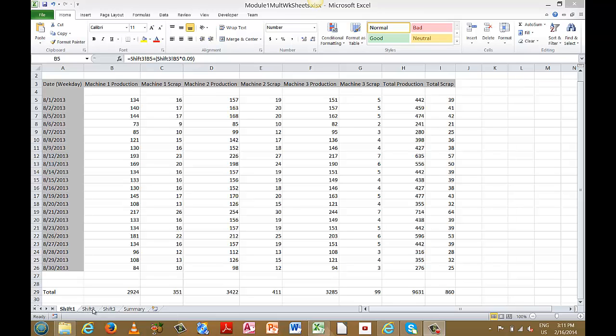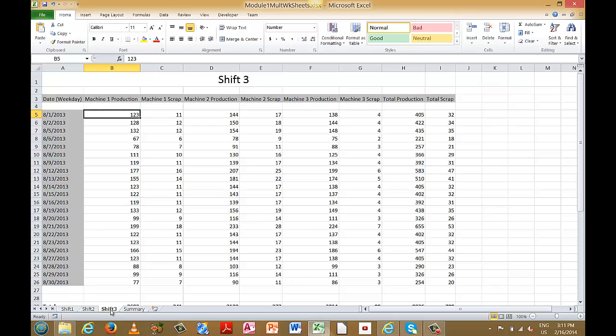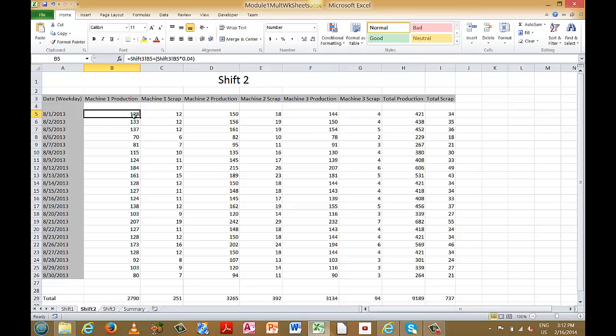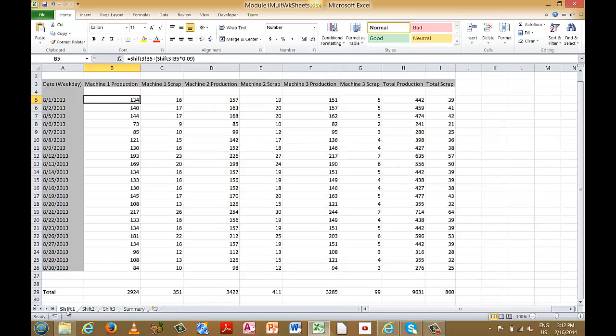So I'm using 3 worksheets, one to store the data for shift 1, a second to store the data for shift 2, and a third to store the data for shift 3. And each one of these worksheets, the ones for shift 1, shift 2, and shift 3, are formatted exactly the same way. I'm keeping track of the column headings in row 3. I'm putting in the first row of data that relates to machine production and scrap for the first day of the month, doing that on row 5. So regardless of whether I'm on the sheet shift 1, row 5 stores the first day's data. Shift 2 stores the data for the first day of the month, and so forth.